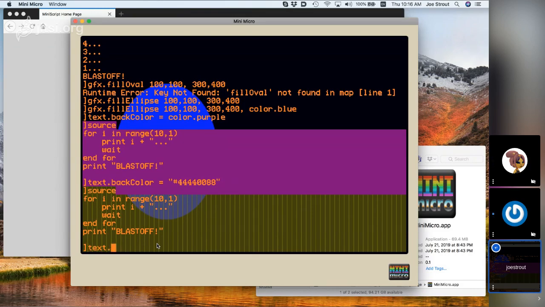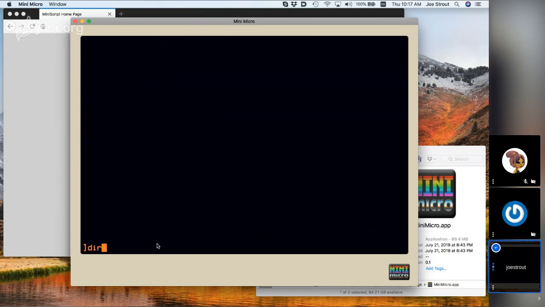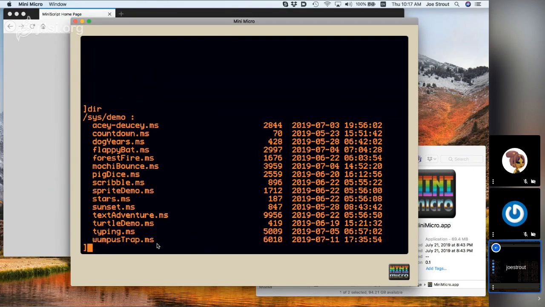Cool. All right, let me put that back to clear because I don't actually like a background color in my text most of the time. But yeah, you can see here color is just a map. And maps in MiniScript are just like maps in Python. They're key-value pairs. Nice. And similar syntax as well. So let's actually clear all displays and look again at demos, find some more fun stuff.